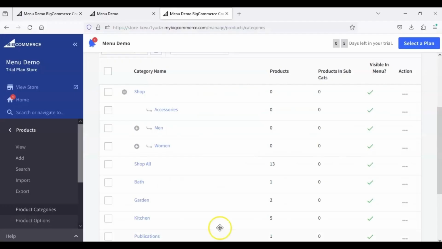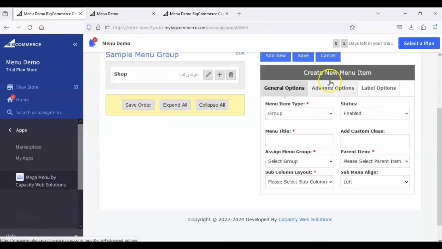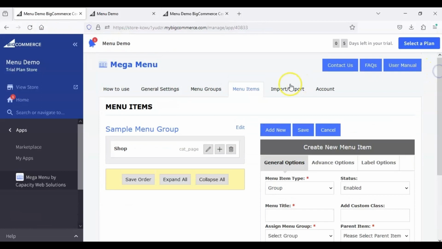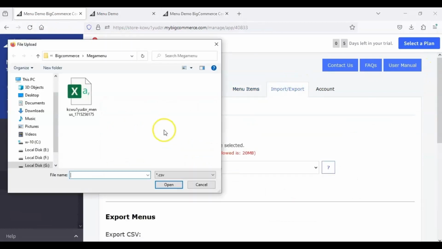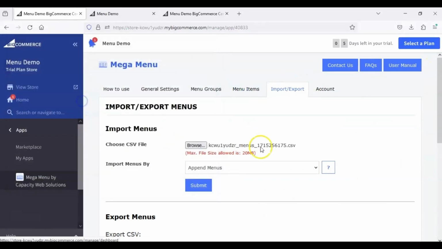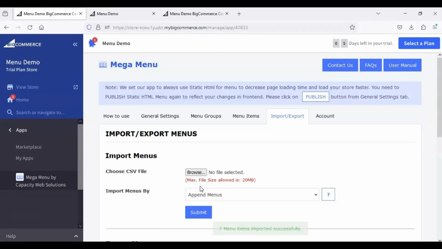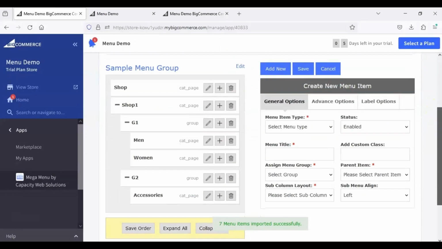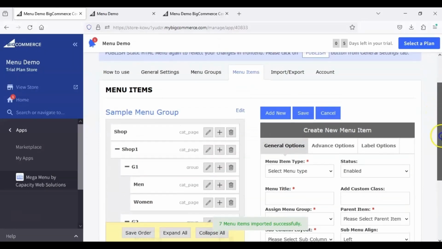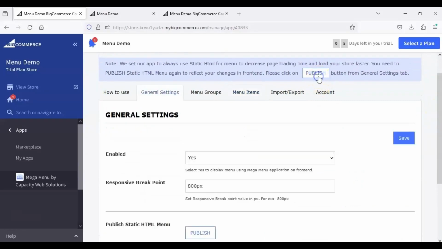Let's upload these menu items to menu app. Please select bulk insert option to avoid duplicating of menu items when you modify the same CSV file. See, menu structure we have created. Now, we will publish these menus to see in frontend.